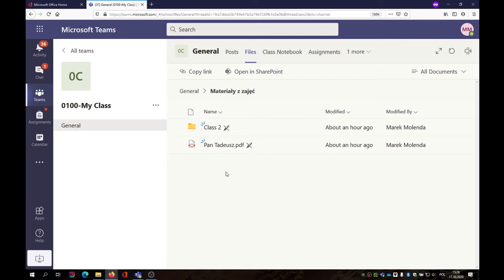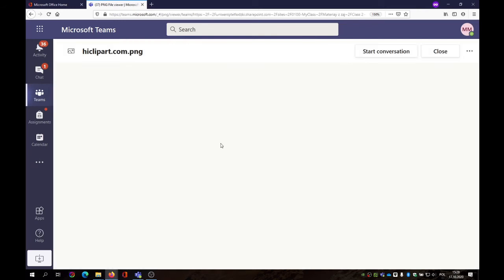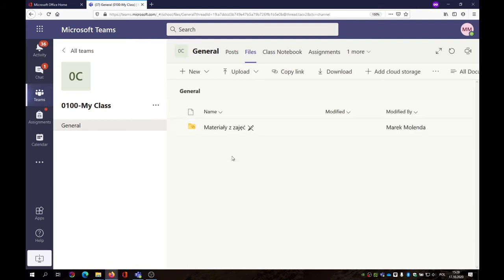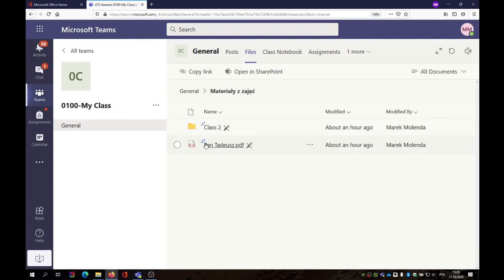So if teachers tell you to look for class materials, you can go to the Files tab and all the materials that they actually uploaded are going to be shown here. You can click on any file to open it. Normally it is going to open in Microsoft Teams, unless it's a very specific type of a file, in which case you will probably want to download it. If this file, let's say, doesn't want to open in Teams, you just select it and you choose Download.